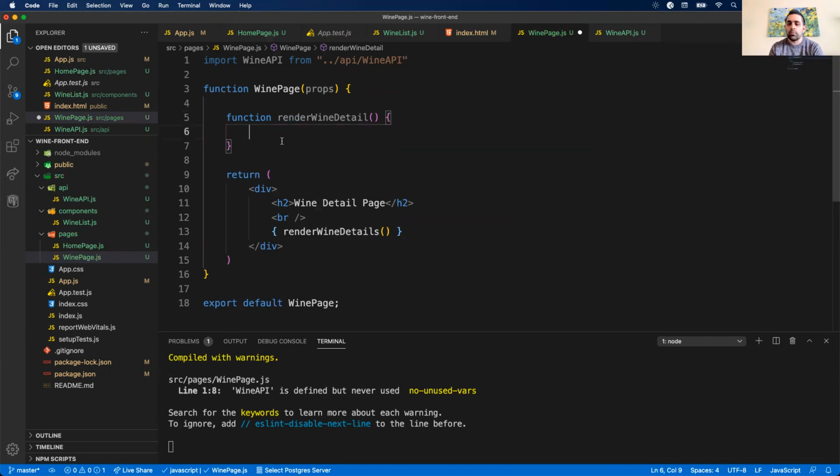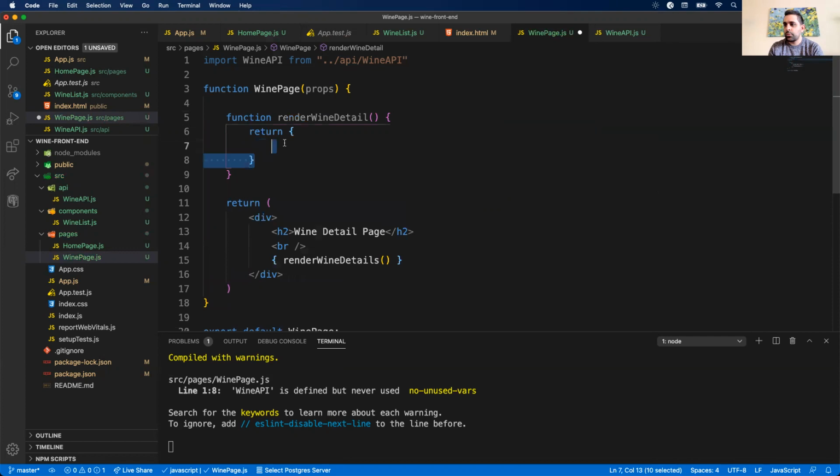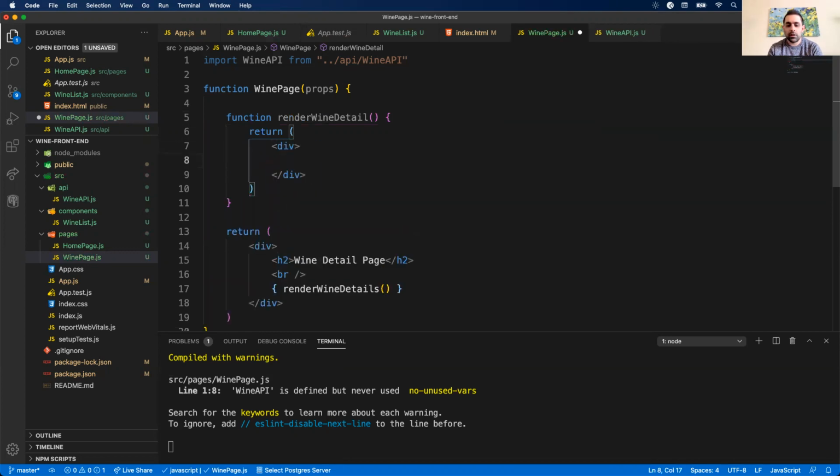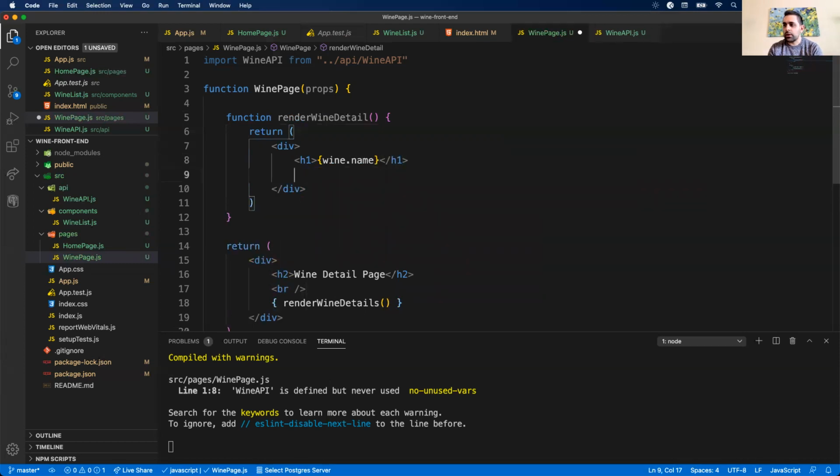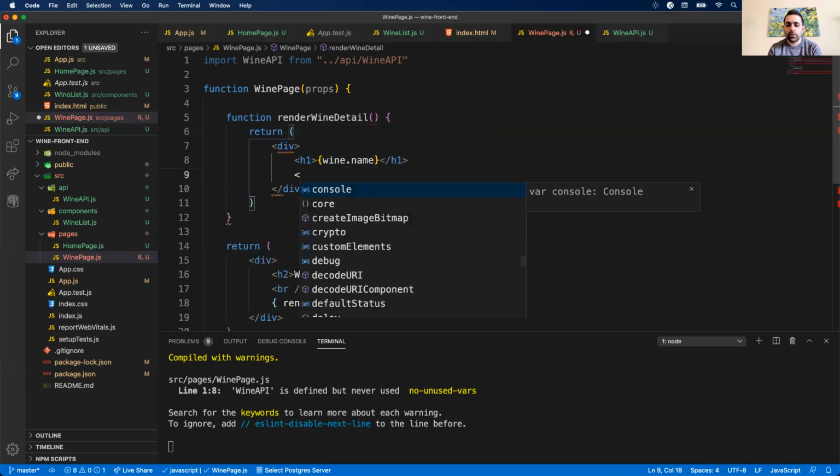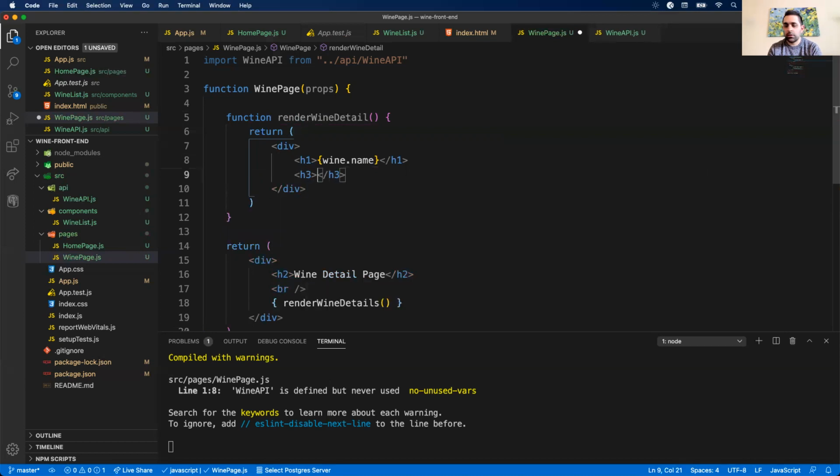So this is going to render my wine detail. Assuming we have some wine detail object, let's call it wine. Let's return some JSX. All right, so this will just be, let's make it a div. And this will be a bunch of H1s and H2s. Let's see. We have wine.name. Let's not show the ID. Let's have the H3.